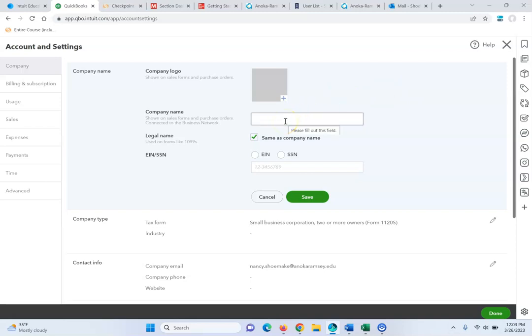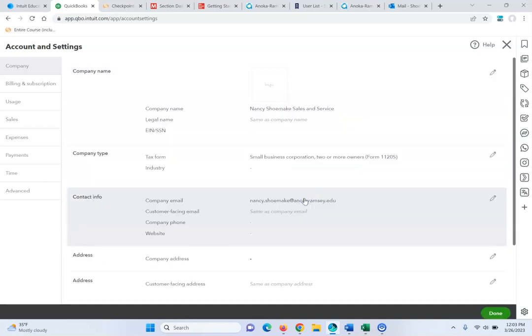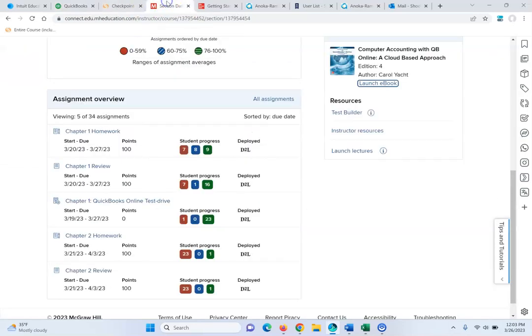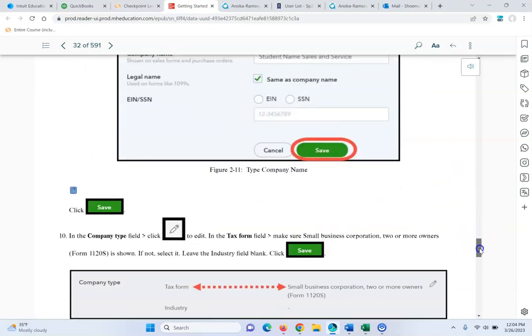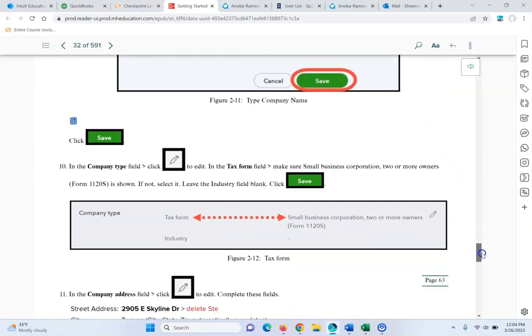same as company name. I'll just put it in here again. Nancy Shoemake, Sales and Service. That is going to be the company name. I'm just going to click out of that one. That's going to be the company name, and then we're going to save it.